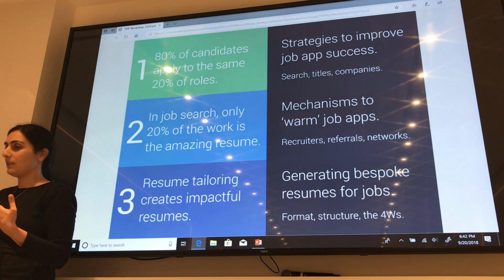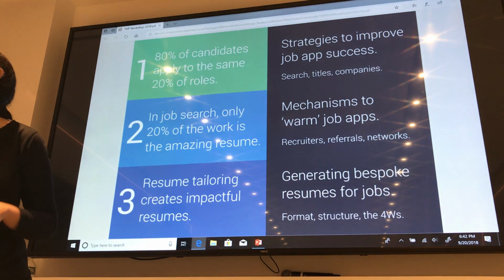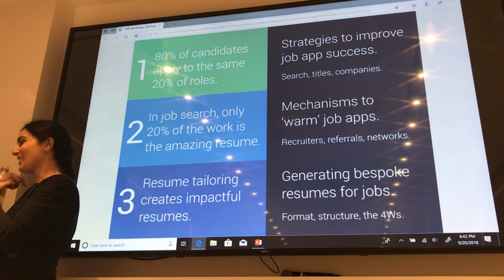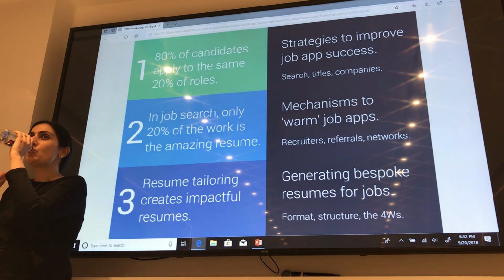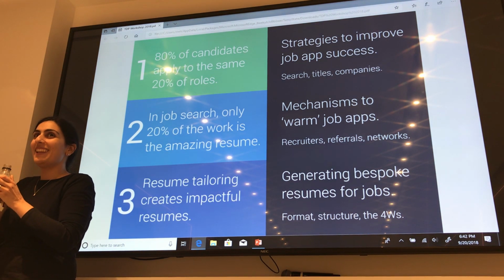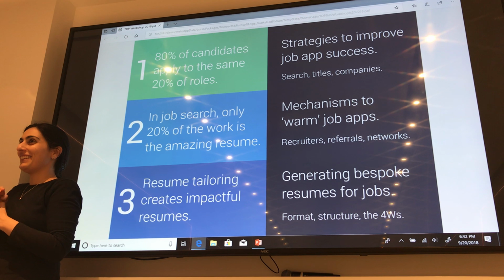Let me actually first ask: does anyone enjoy searching for a job? Okay, you enjoy it. Why? Well, because I have one now. Oh, look at that. Talk about making people jealous.